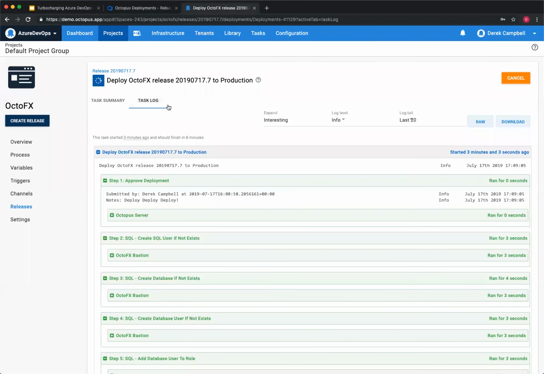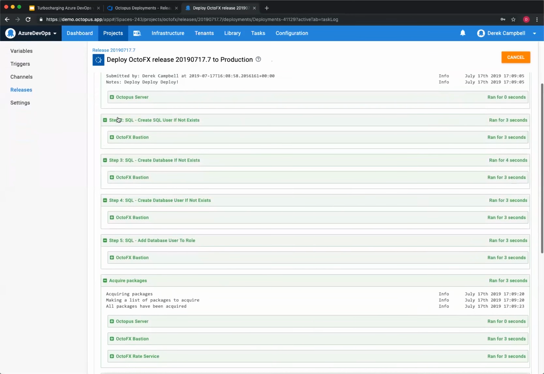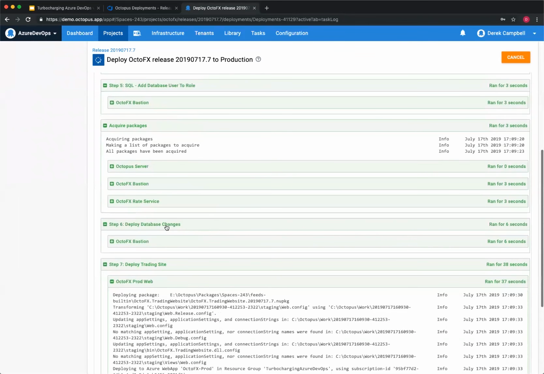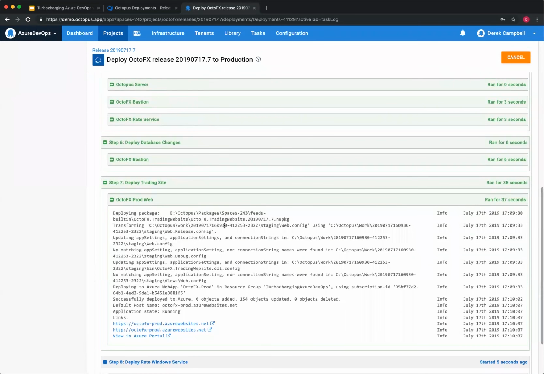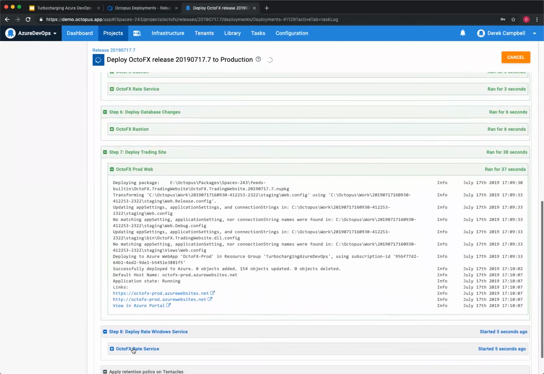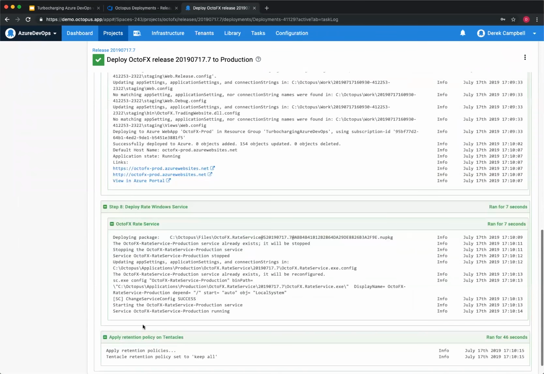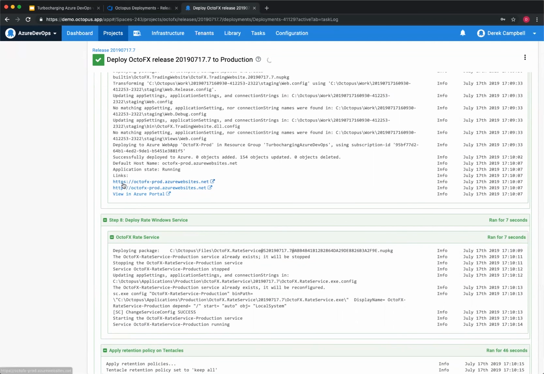Okay, we jump into the task log. It's going through the same deployment process. It's deployed the database. As you can see, we're now deploying the Windows service, and then at the end, apply retention policy on tentacles. This is something that runs with every deployment and just cleans up anything there, but it's just something to be aware of.